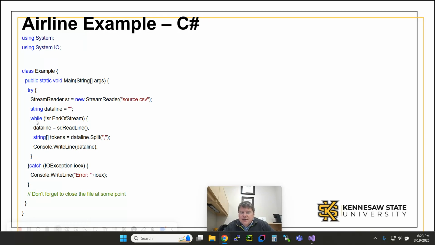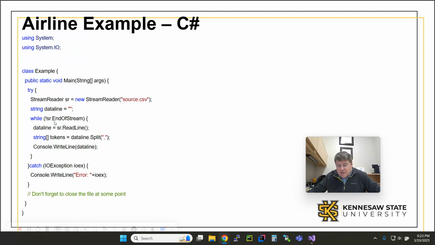In Java, you say while the scanner has next line. Remember that? Here in C#, you say while the StreamReader is not at end of stream. So that one's a little weird. Kind of better, maybe, but it's certainly fine. So while not streamReader.EndOfStream, you do an sr.ReadLine, which is the same as your scanner.nextLine.